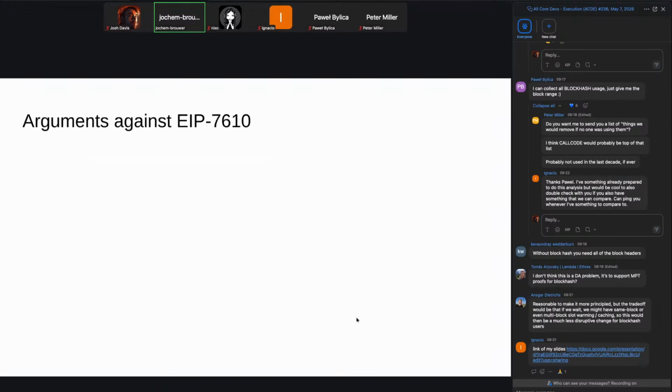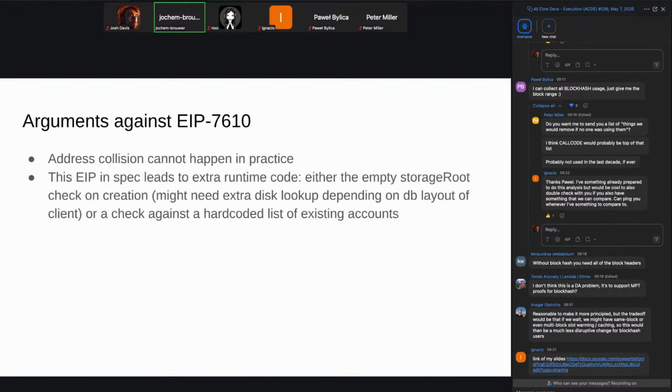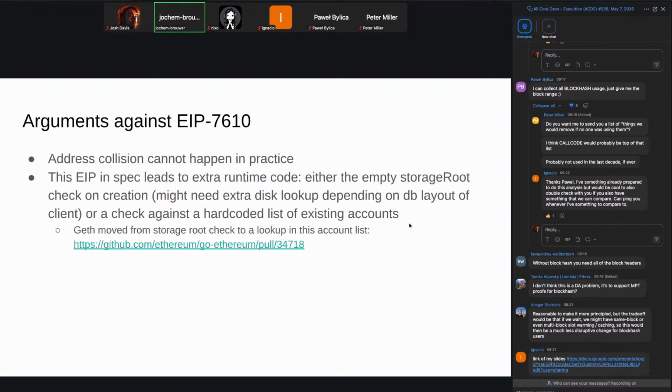So about EIP 7610, the argument against this is that the address collision cannot happen in practice, because it's a theoretical attack. There's also extra runtime code, because you have an empty storage root check on creation, which might need an extra disk lookup depending on the database layout, or you can check against a hard-coded list of existing accounts, which Geth has currently moved to.